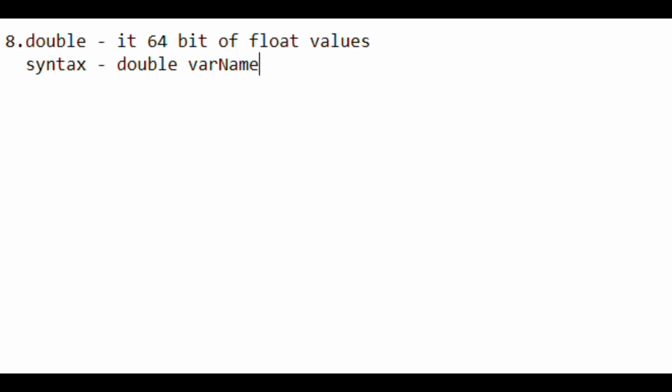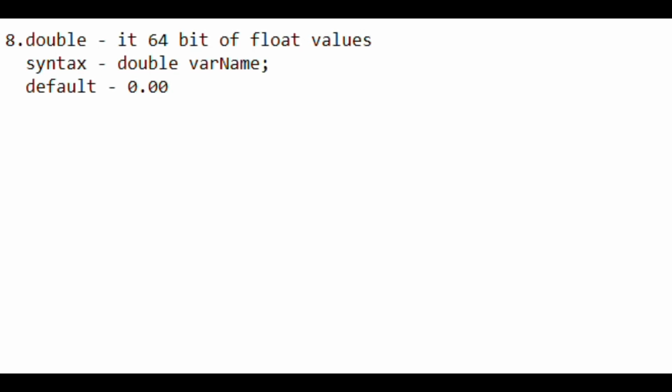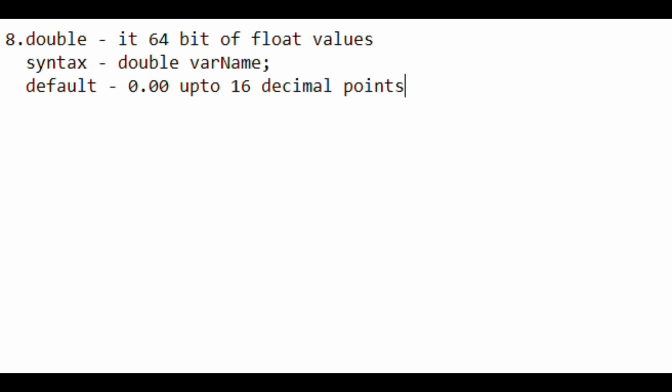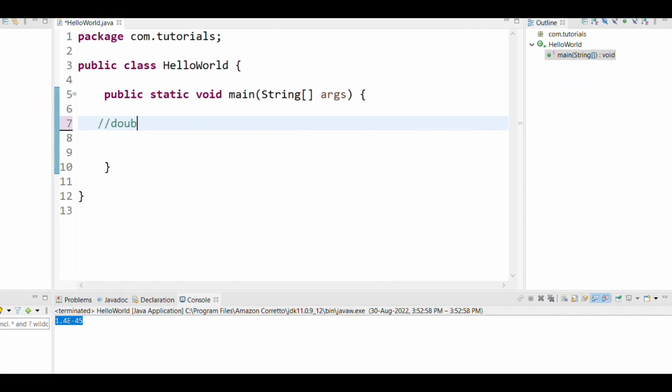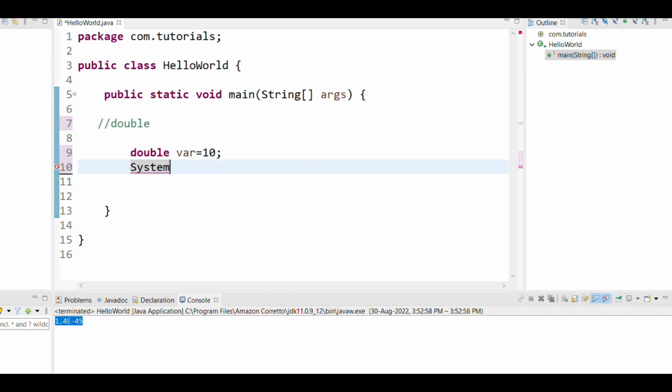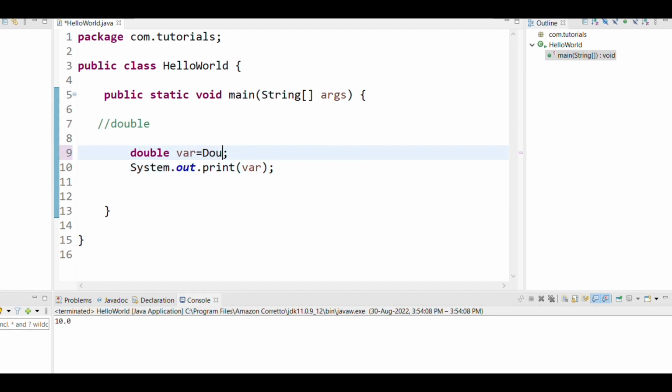Let's end with the last data type, which is double, and it stores 64 bit of decimal values, and syntax and default value is given below. So let's see the code in editor. Double variable, assign the value 10. We can print min and max value for the double data type. So you can see the resultant console.